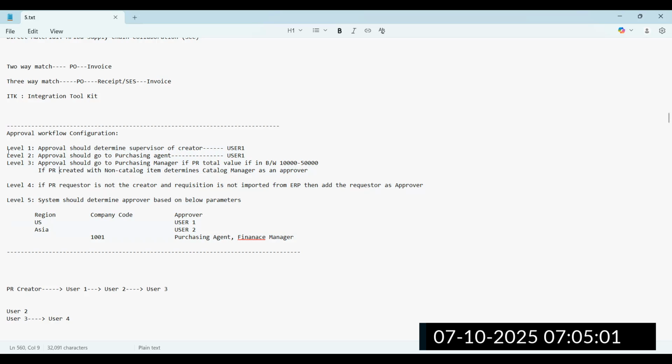In these cases, at level one the customer expects that the approval should determine the supervisor of the PR creator. This comes as part of the basic level of the approval workflow. The customer requirement is that once the PR is created, the user who created the purchase requisition, it should go to the manager of the PR creator. So they are expecting that at level one.